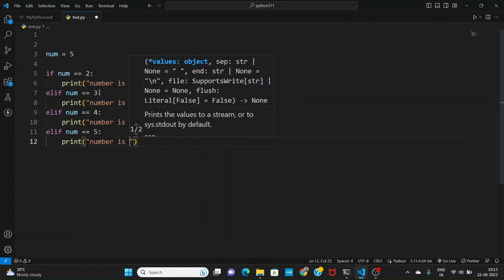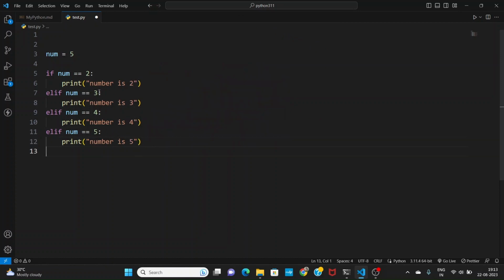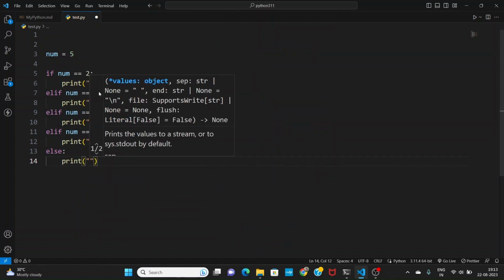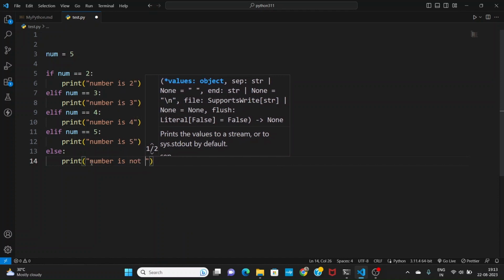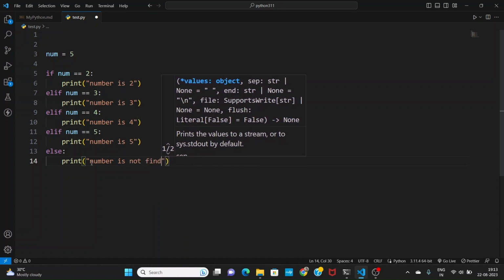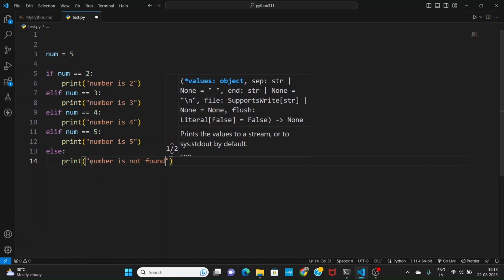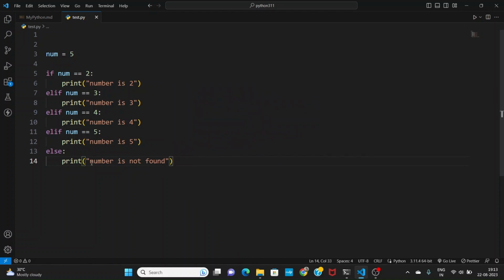print number is 5. Else, meaning the number is not identified or not there, we come under the else statement: print number is not found.